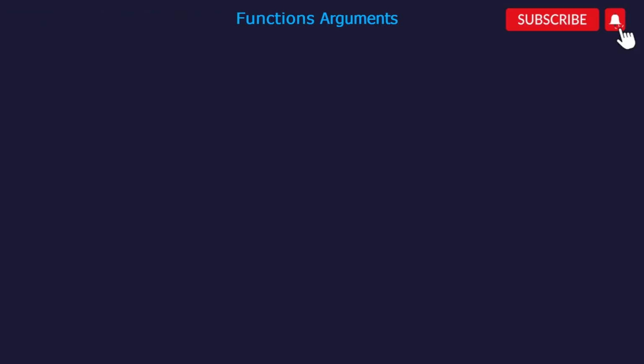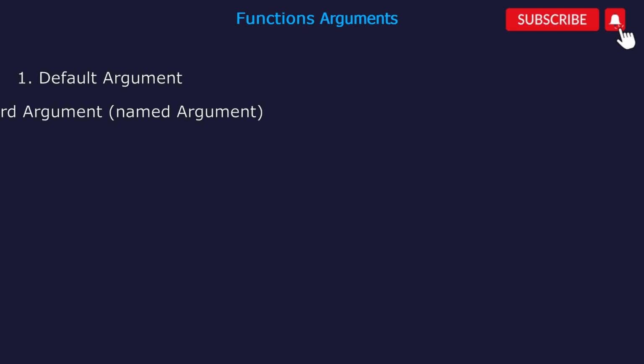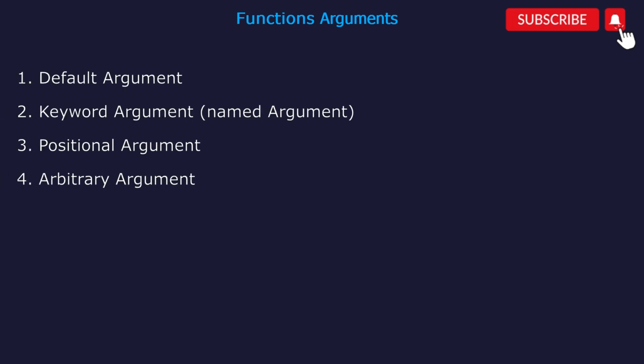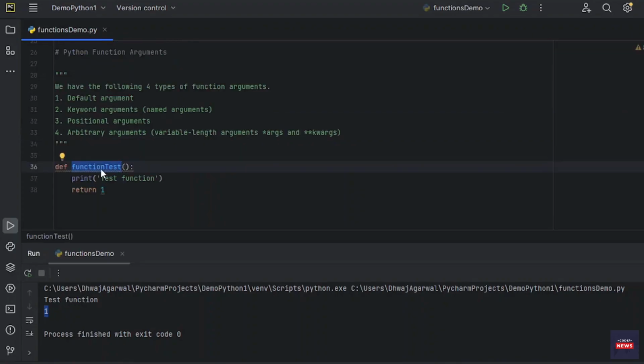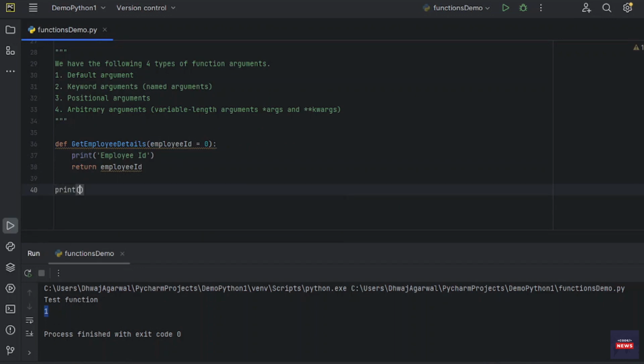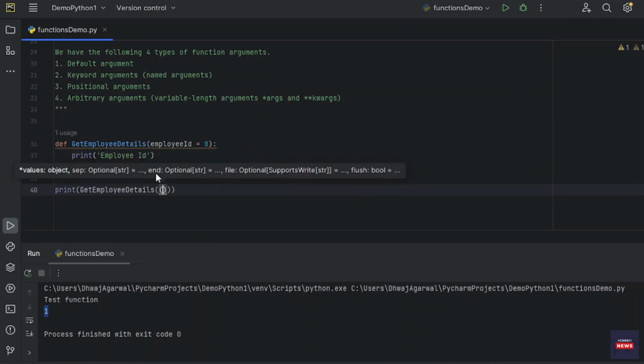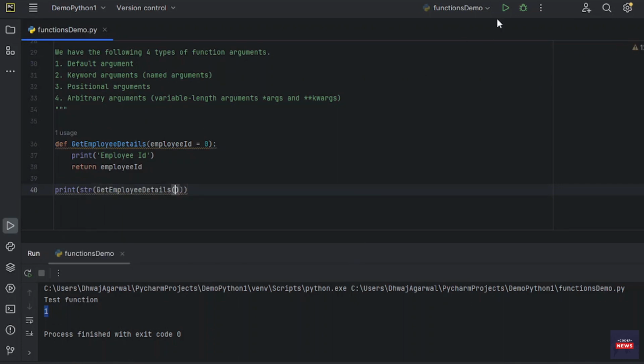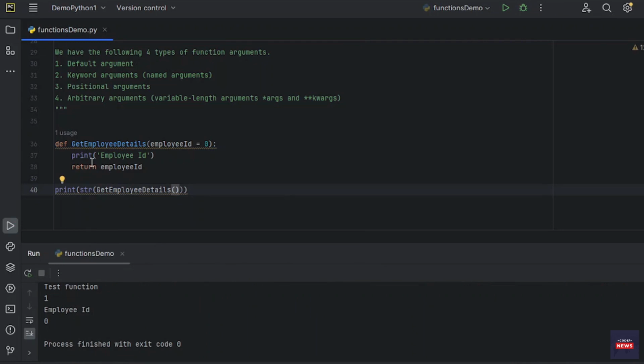Now let's see Python function arguments. We have the following four types of function arguments. First one is the default argument. Let's define get employee details with employee ID equal to 0, and let me return the employee ID. If I print get employee details and do not provide anything here, let's run the program. You see, the employee ID is printed as 0. This time we have not passed anything in this method, so it takes 0 as the default argument.